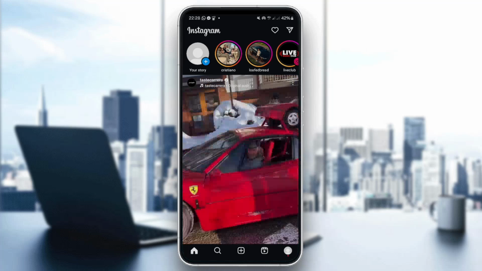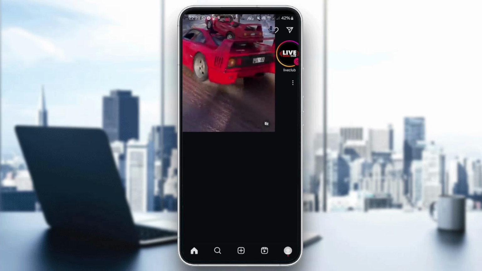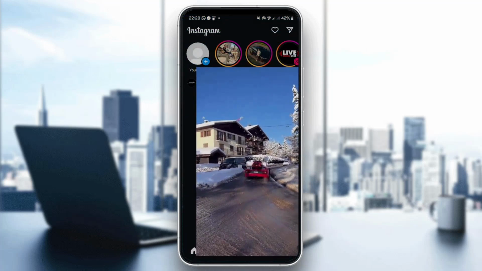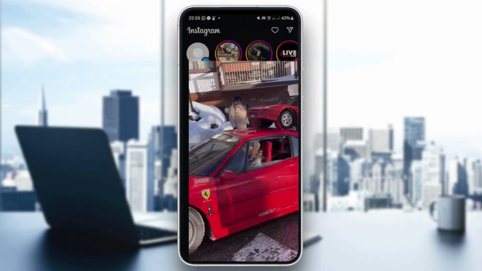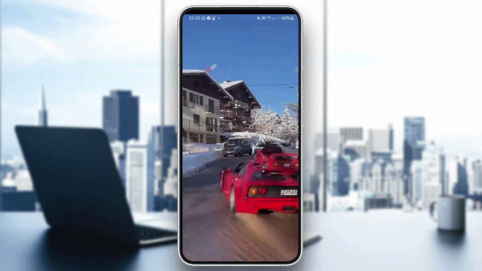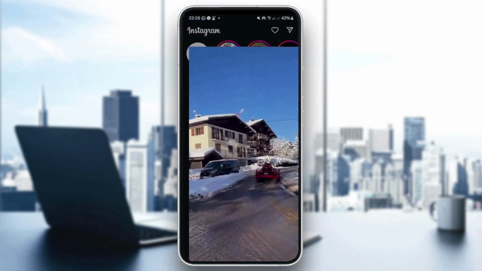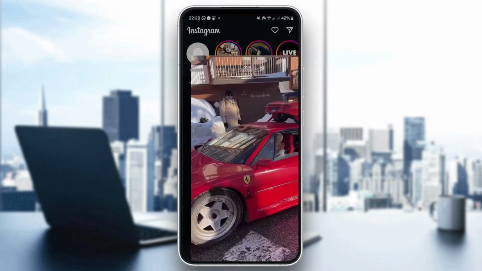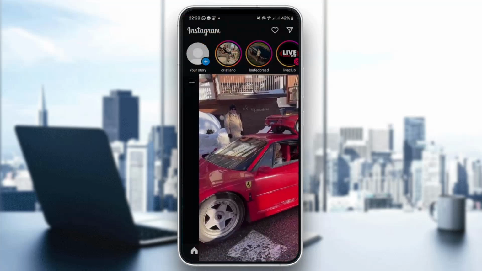You can also zoom in on a story right here, like you see here. I'm just gonna use two of my fingers, and I'm gonna spread them to zoom in, or make them closer to zoom out. Bring them closer to zoom out.